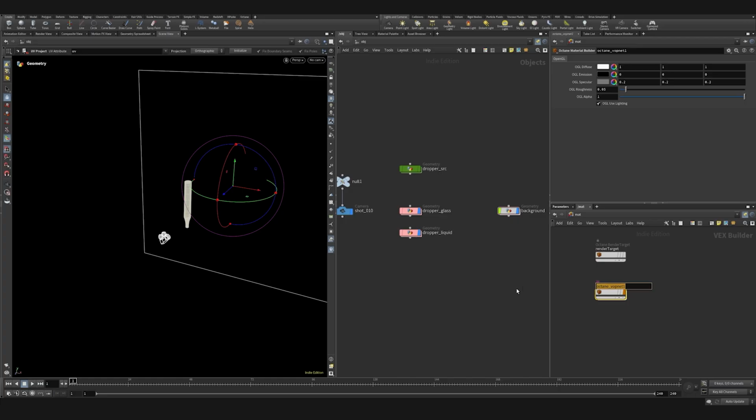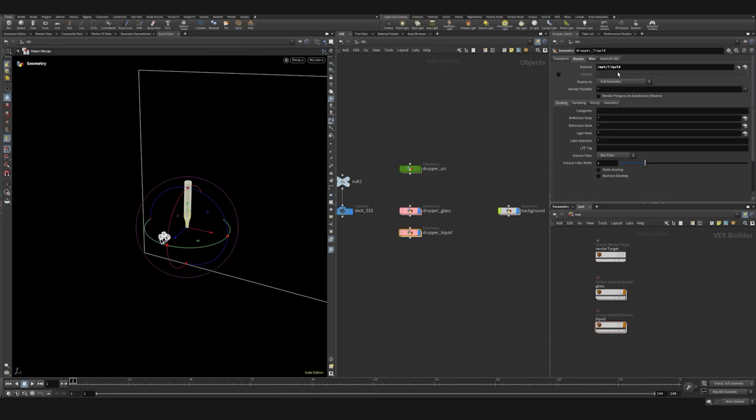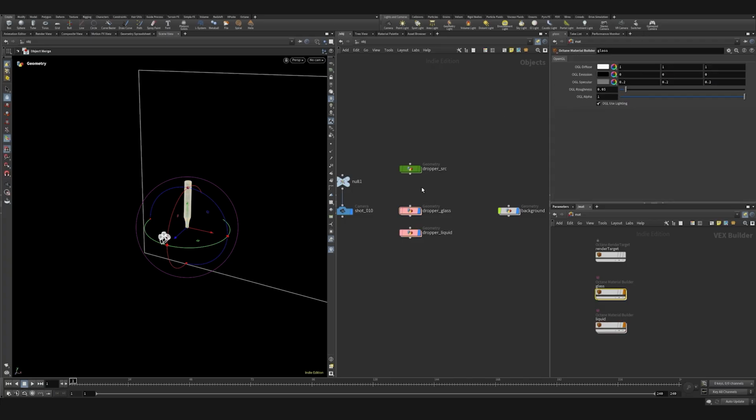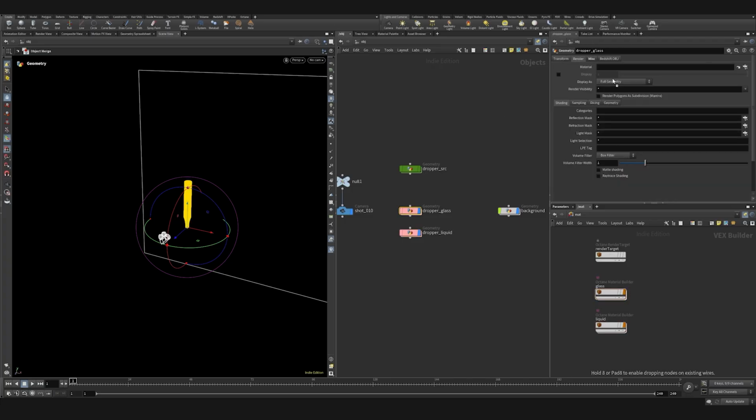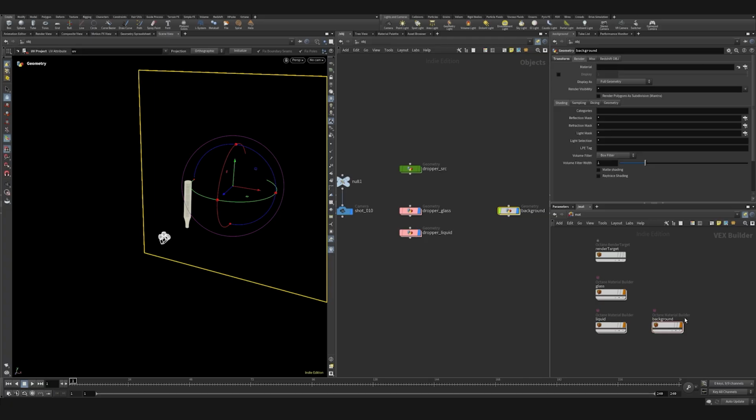So this is going to be our glass. This is going to be our liquid. I'm going to apply those two. And we need a background. Background. Here's the background. Okay.